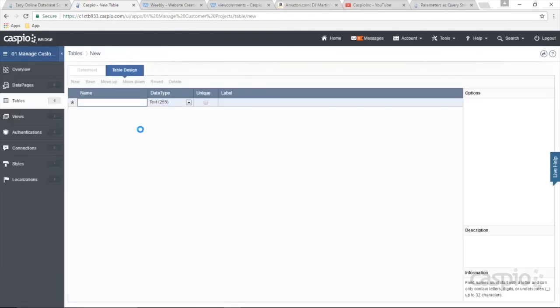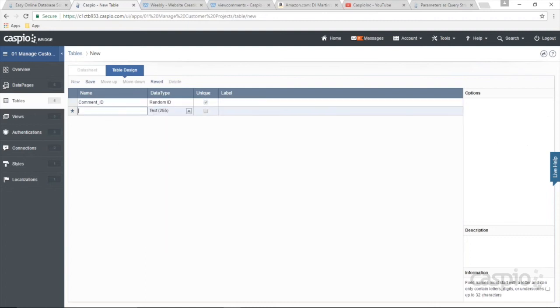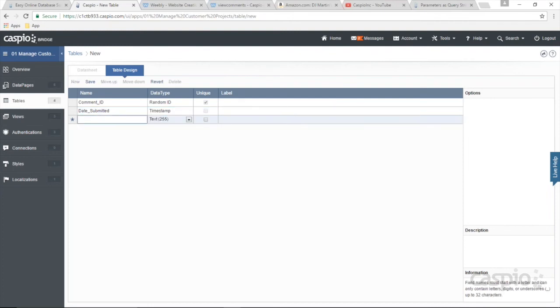Okay, so I'll create my primary key first, comment, and we'll turn that into also maybe a random ID or a GUID. It's up to you, so we'll go with random ID. Then I'm going to just list my comment information that I wish to store inside this table. So date submitted, timestamp. Then we can have comment itself. That can be a text 64,000 field.